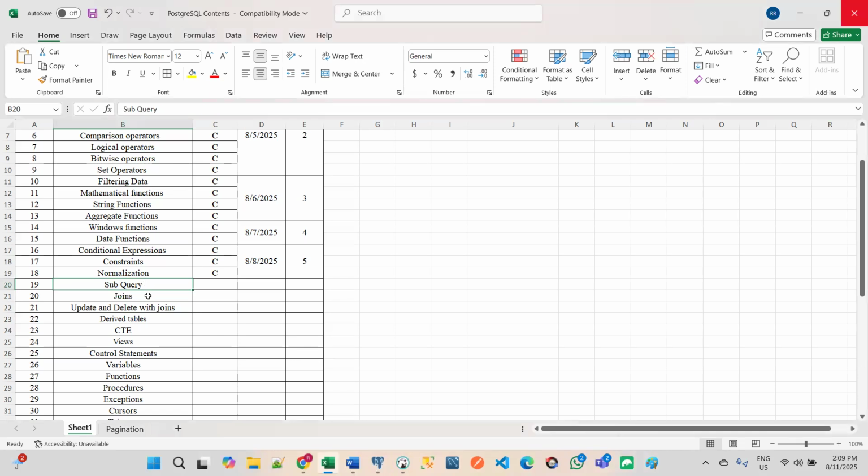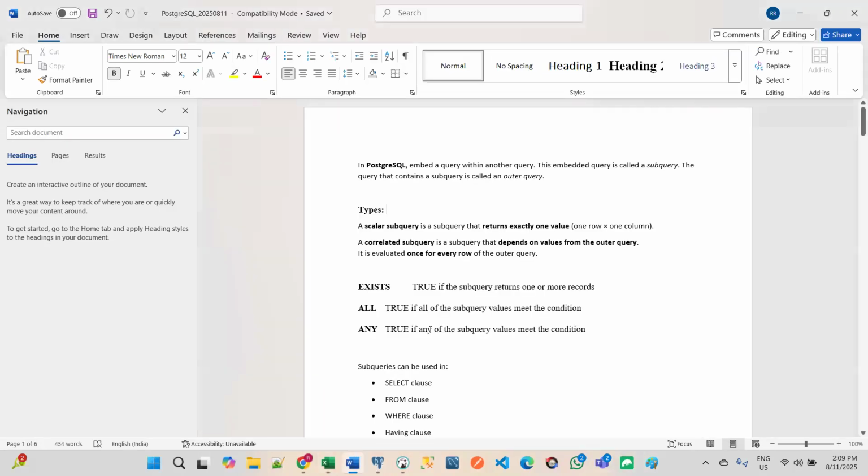Today we will discuss subqueries and joins. First of all, what is a subquery? A subquery means a query embedded within another query. We call it a subquery, or a query nested in another query. Okay, so we will discuss it with an example.